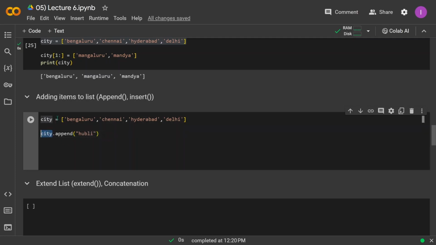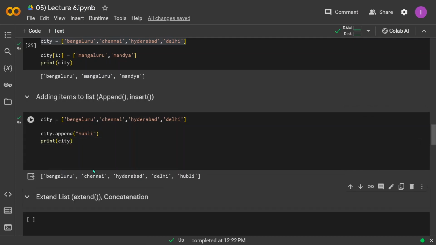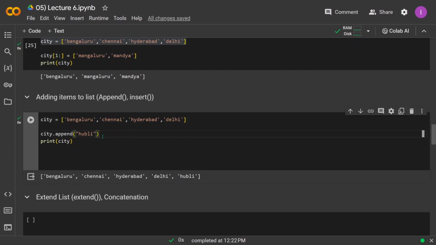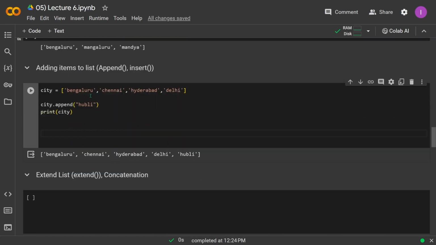That is for the city list. The name Hubli will get appended as an item. If I print city now, you can see Hubli appended to this particular city list at the end, right? So appending is done at what? Append can be done only at the end of the list. It won't append elements in the middle or at the start. Let's say I want to insert an item in between, without replacing any items. Append will just add the elements at the end of the list.